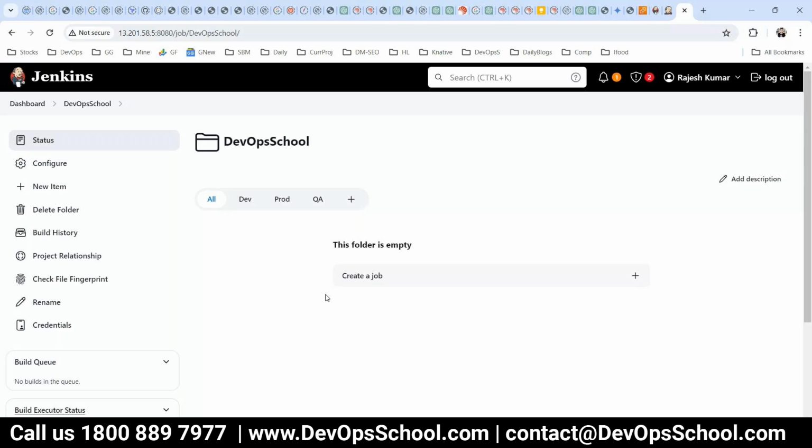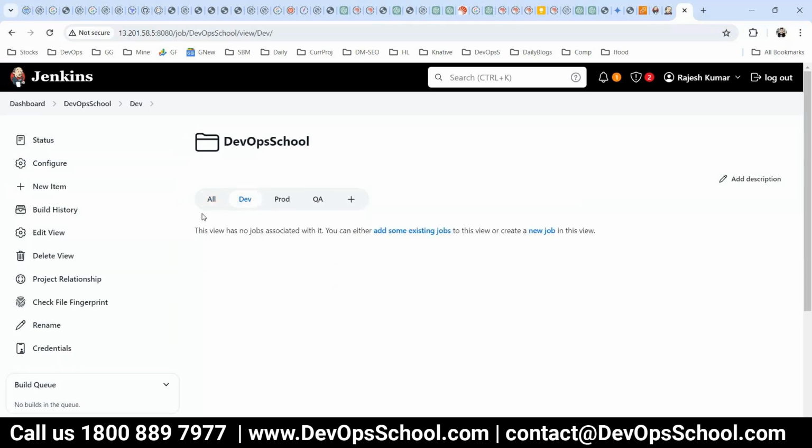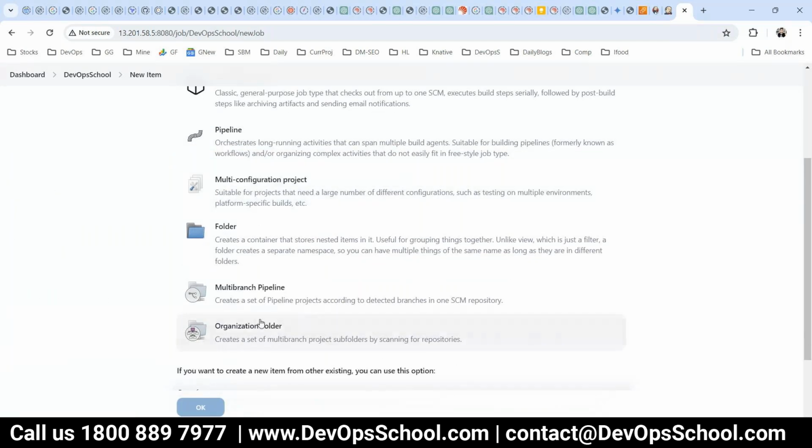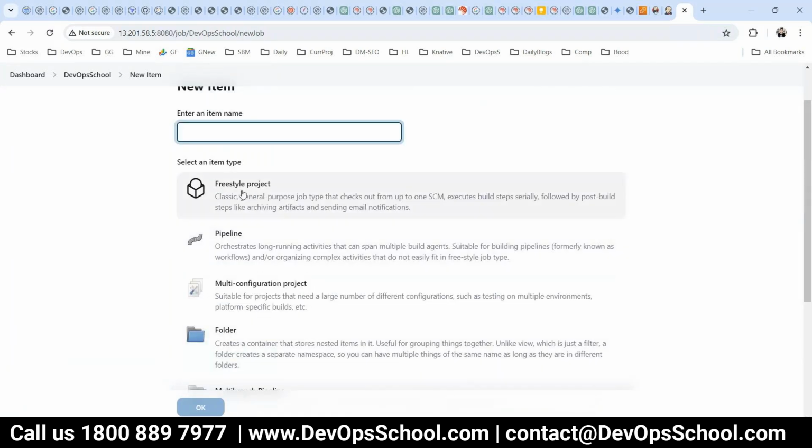So now guys, I will create one job in dev. So new item. Last time I created a folder. Here, this is the important one: freestyle project. I'll call this job first job. Okay, and click on freestyle. When you click freestyle, you will get most of the options here.